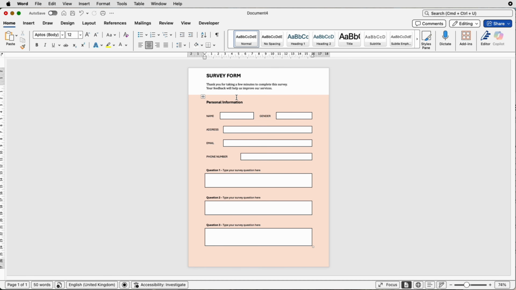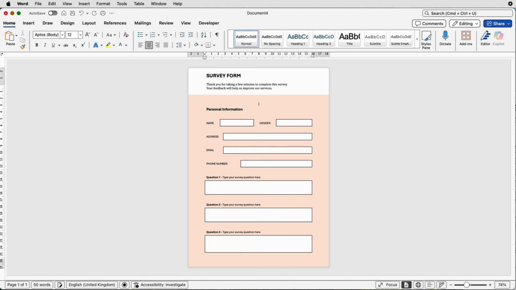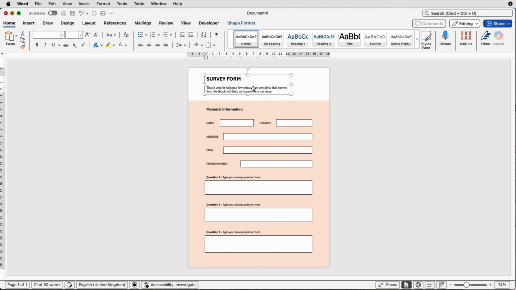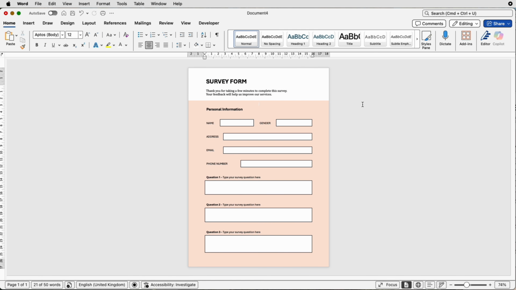I'm going to move this table down a bit, so my cursor's at the top. Press the return key a few times, then click on the background, move that down, and then with my arrow key I can move this down as well. Just going to make this a little bit bigger, extend my text box down and deselect.